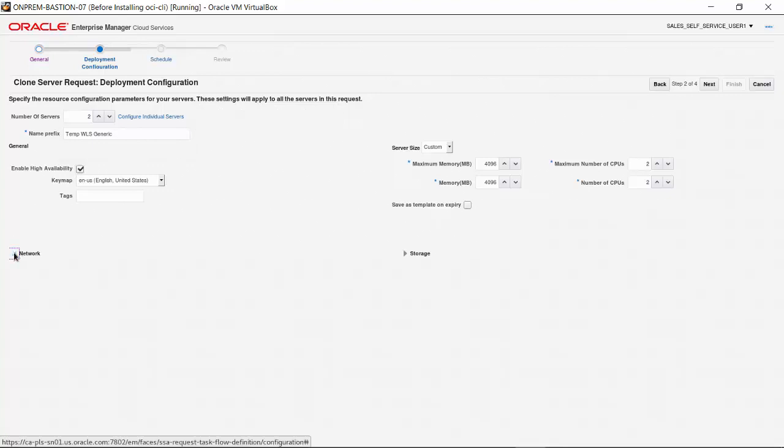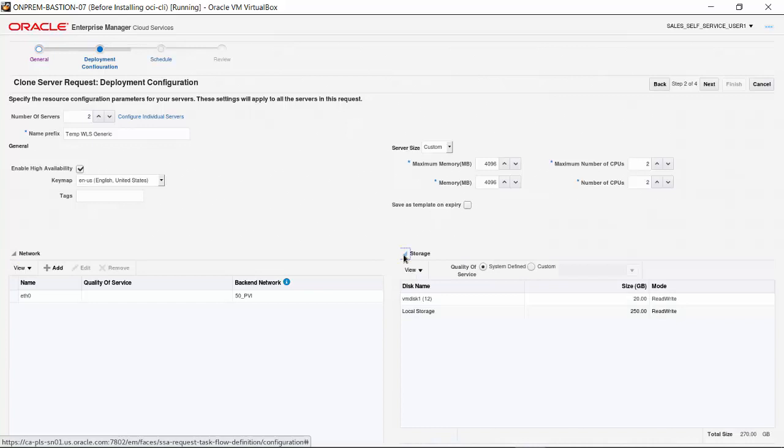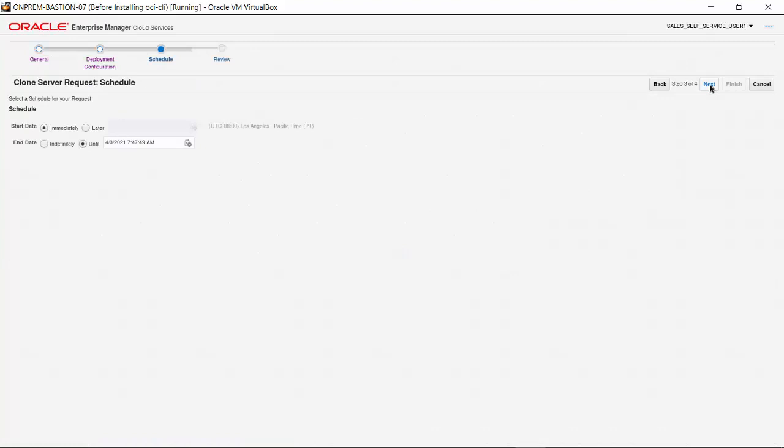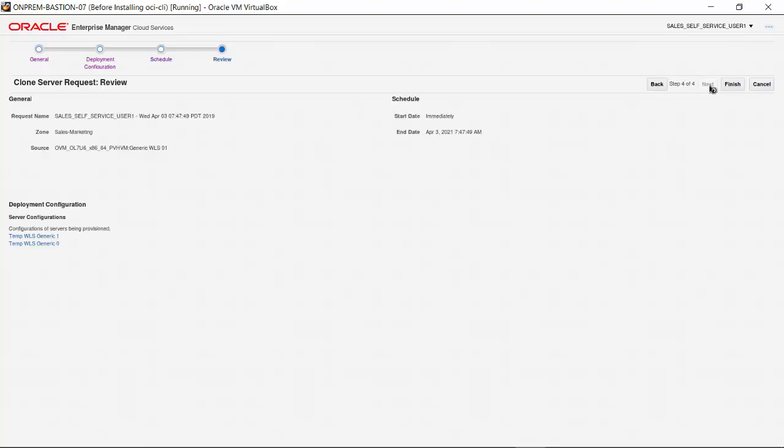Click the small triangle next to the network label to make changes to the network interface. We don't need to change anything here. Click the small triangle next to the storage label to make changes to attached storage, and no changes are needed now. You can also use a predefined server size, or you can alter the memory and CPU count as you need. We keep the current settings and click Next. The schedule page appears. Although our clones are intended to be temporary, we will not change the expiration date from the default value, so click Next to review the request.